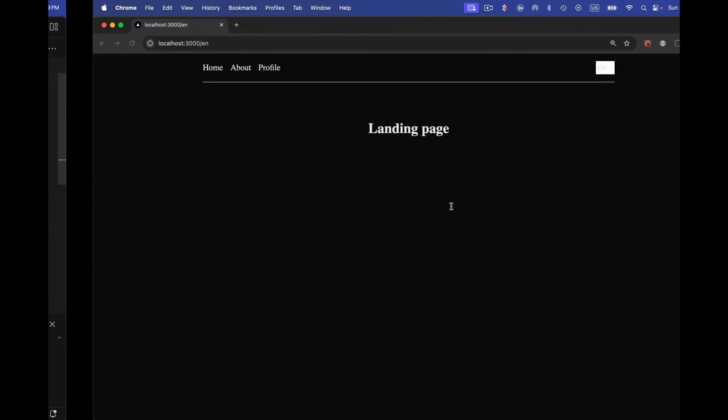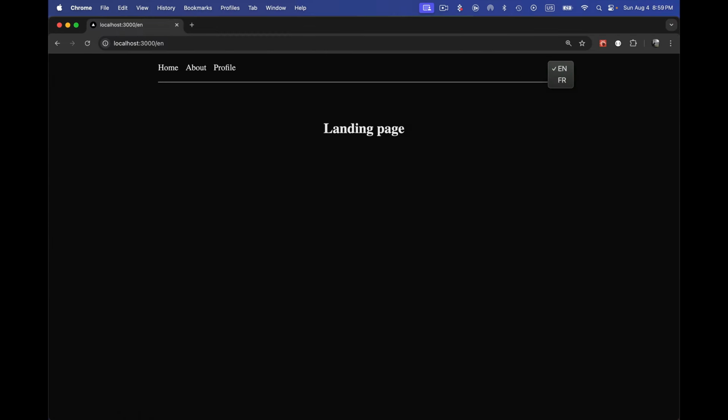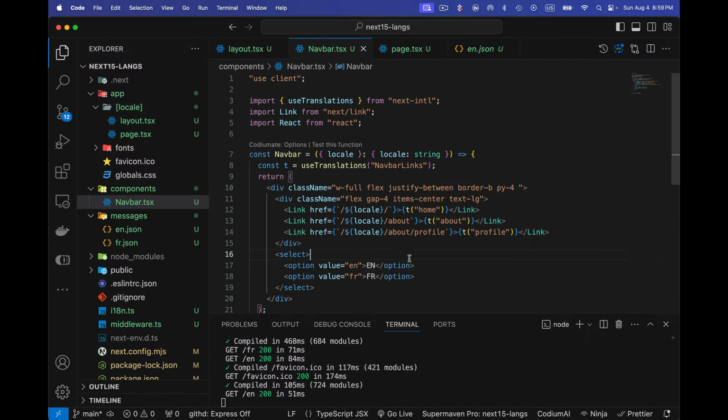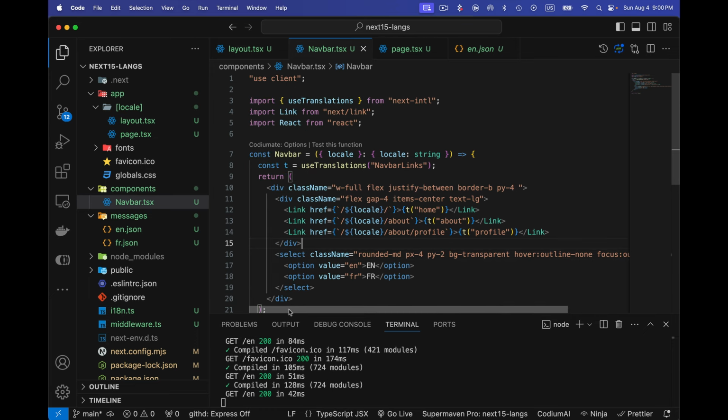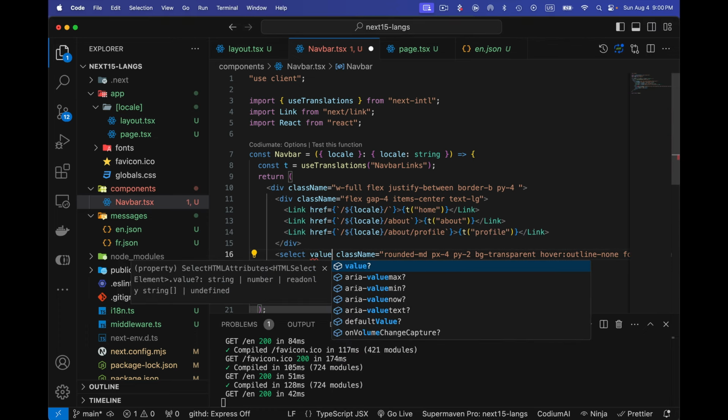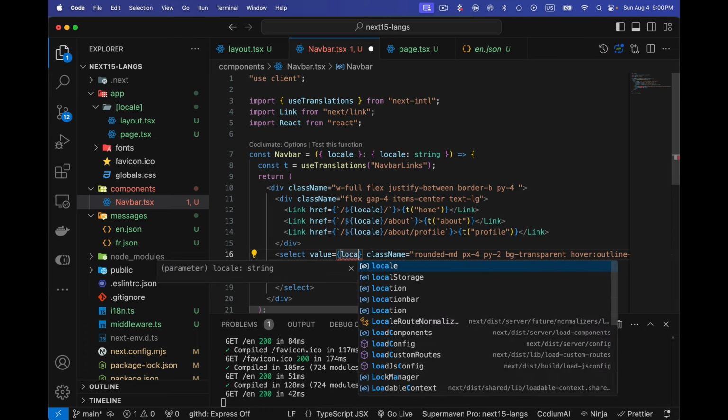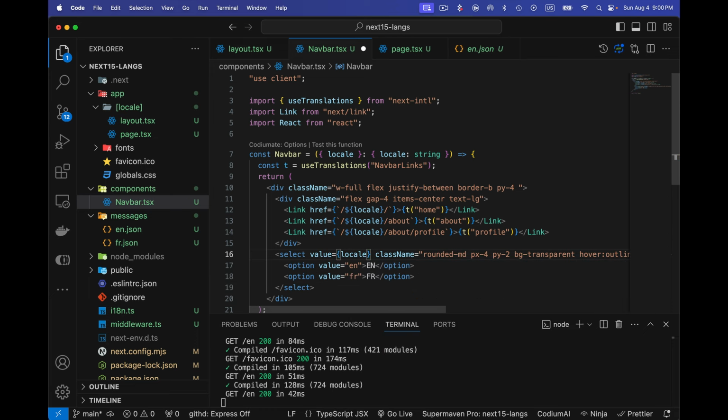Okay, so this is going to be shown over here. I need to update its styles. So for the styles, I can write the class name to it. All right, so this has been added. Now I can have a default value which is going to be coming from the URL, which we have already received. So locale is going to be the default selected value from the URL.